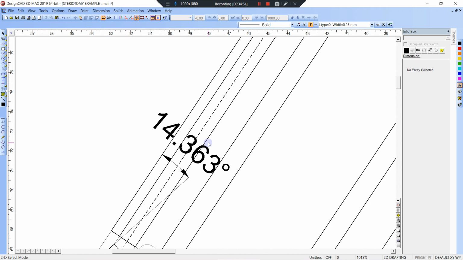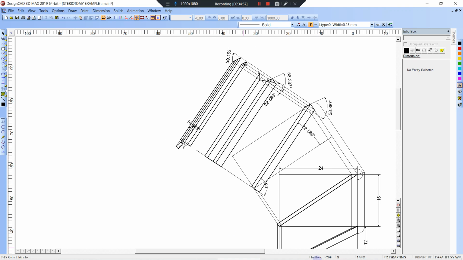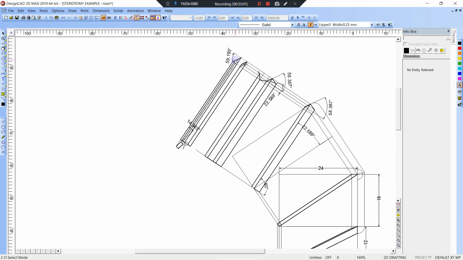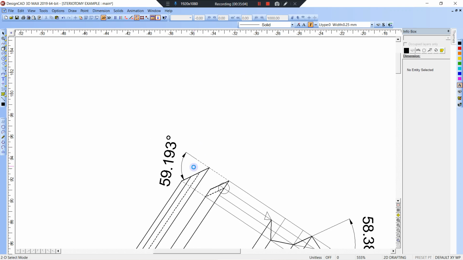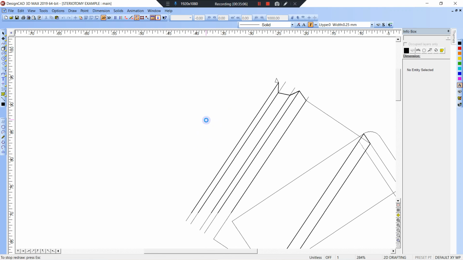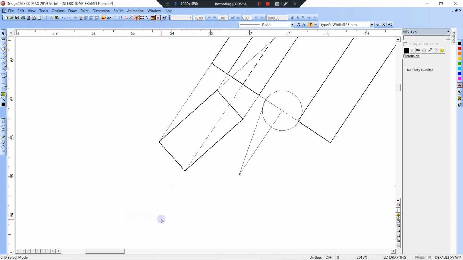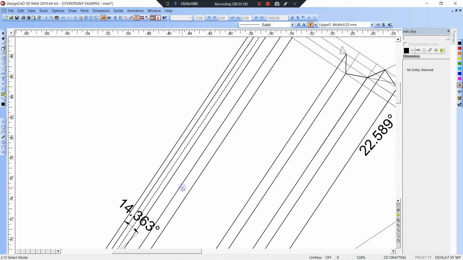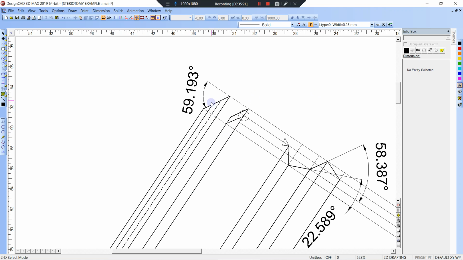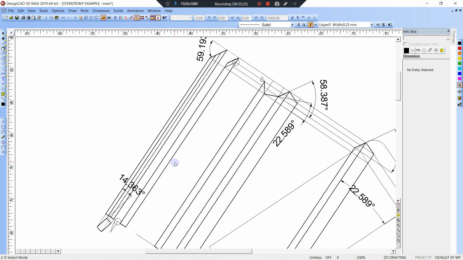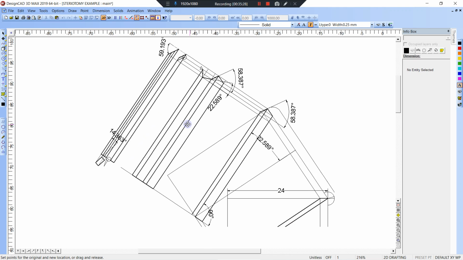14.363, so that matches. And we'll go back to the dihedral angle and 59.19, and that's what we got there. And that's how you do it. So you could actually roll this in the bandsaw or a chop saw that doesn't tilt at that angle, make a jig for that, or put it on an infinite vise and rotate it to that angle. And put your dihedral angle right there, and you cut a compound miter with a standard non-tilting saw. And that's how you do that.